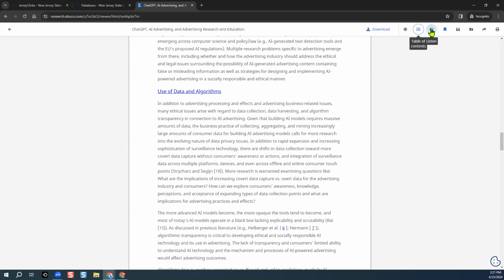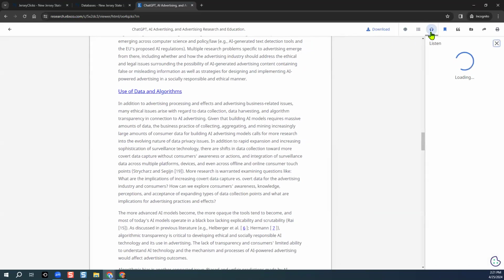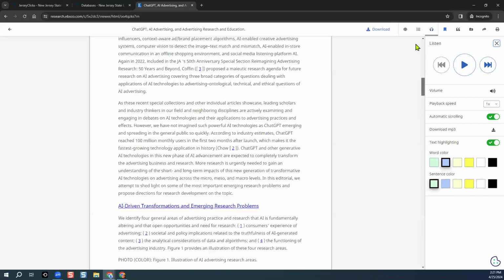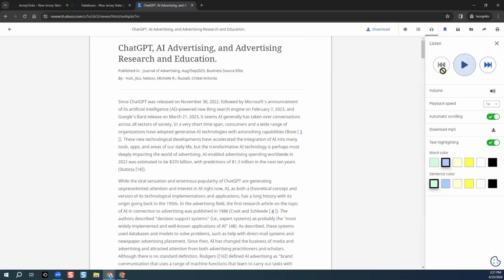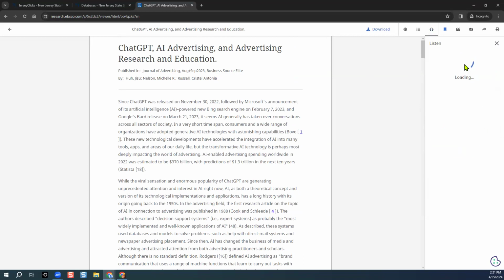Next is the text-to-speech, the read speaker technology with that headphone icon. That's going to load our read speaker. And let me scroll back up to the top of the page. And notice we have an improved read speaker with the ability to play, fast forward, and rewind, control the volume, the playback speed. We can enable or disable the automatic scrolling. There goes that download MP3 option. And we can control the text highlighting, the word color or the sentence color. So I'm going to go ahead and demonstrate this technology now.